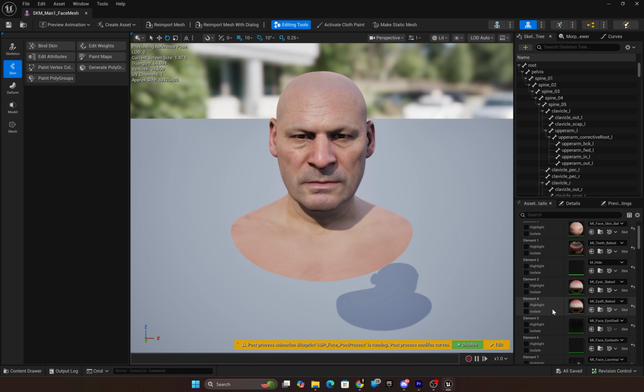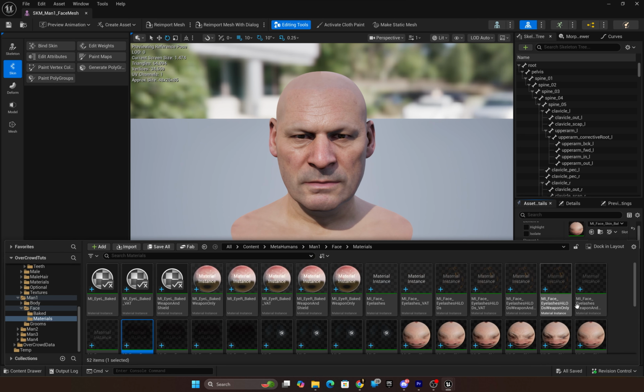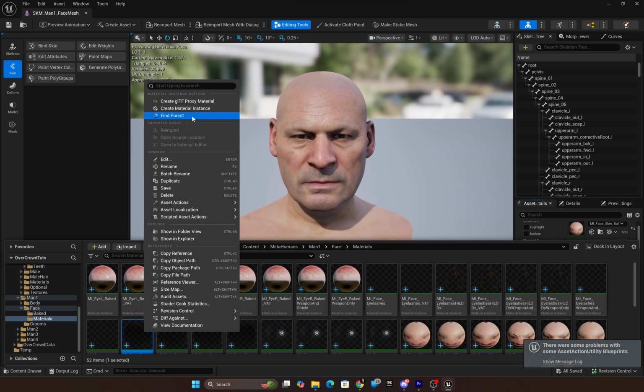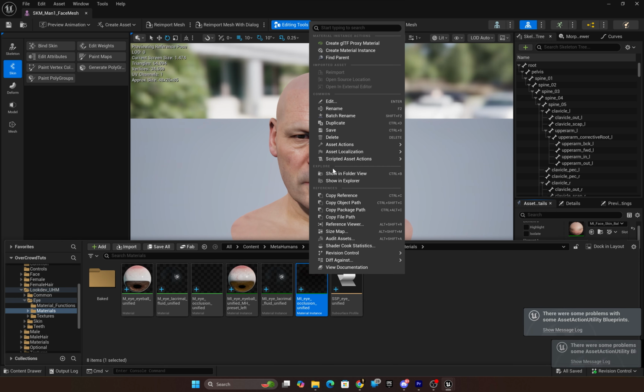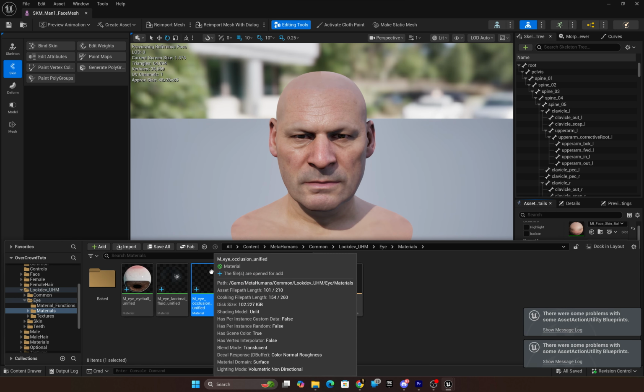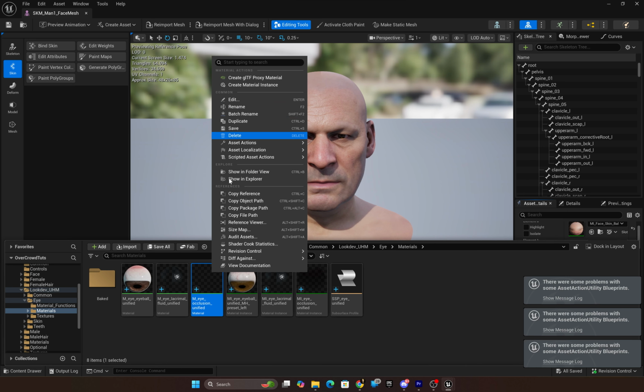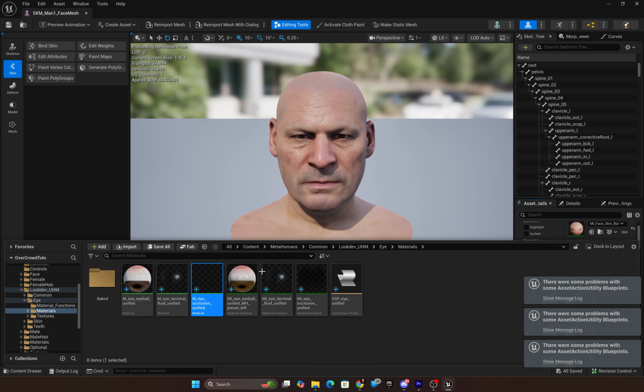And let's take a look at this eye shell material here. Let's find that one. Right click, find parent, right click, find parent, and there we go. Let's open that up.